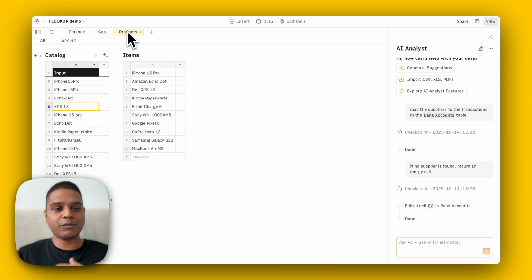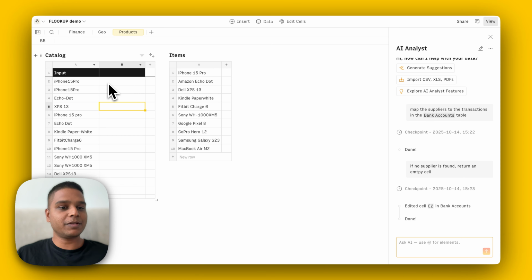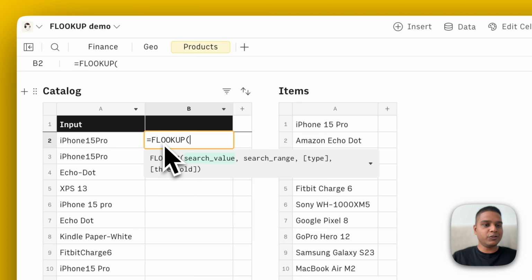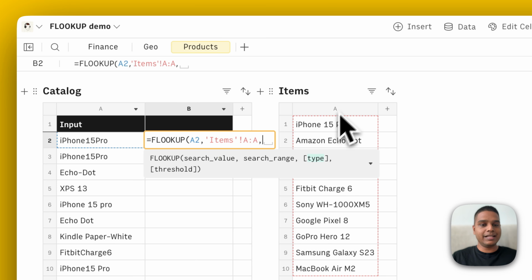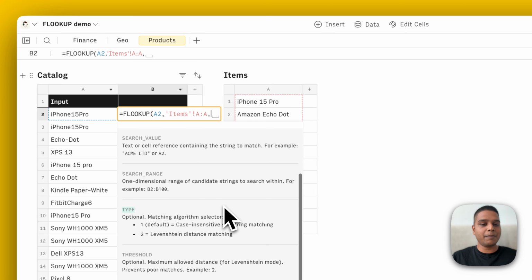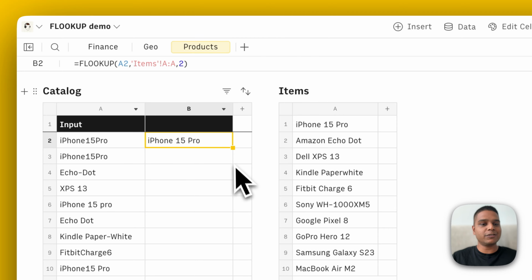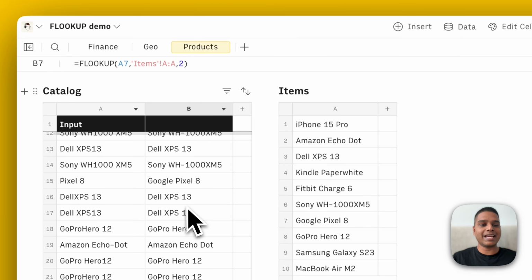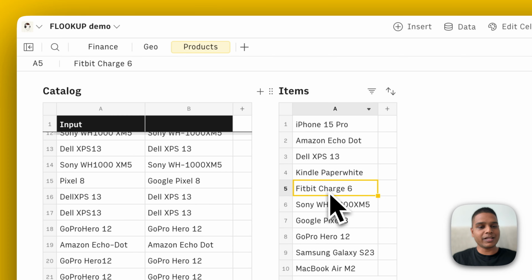Let's move on to the spreadsheet here and then look at the final example, which is a list of products. The same principle applies even here. So in this case, I'm going to do an equals FLOOKUP, search value, which is sitting in cell A2, and the search range, which is here. And instead of the default search type, I'm going to choose the Levenshtein distance matching once again, which is option 2. Close my brackets here and hit enter. Double click this option and you'll notice that these products have now been accurately mapped to the items table here.